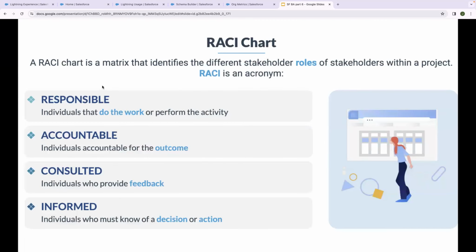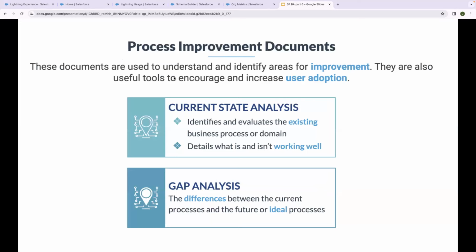RACI chart. A RACI chart is a matrix that identifies the different stakeholders and roles of stakeholders within a project. RACI is an acronym: Responsible, individuals that do the work or perform the activity; Accountable, individual accountable for the outcome; Consulted, individuals who provide feedback; Informed, individuals who must know of a decision or action.